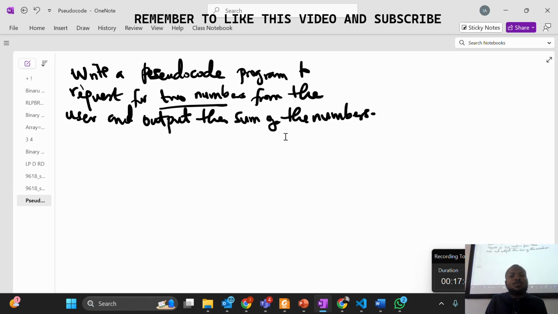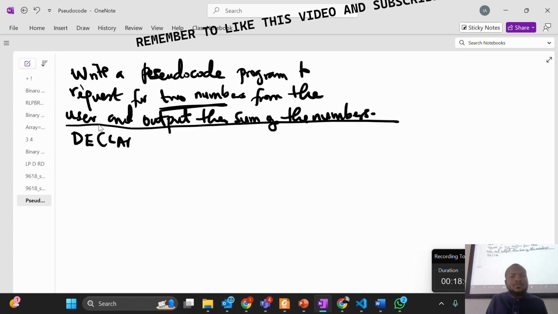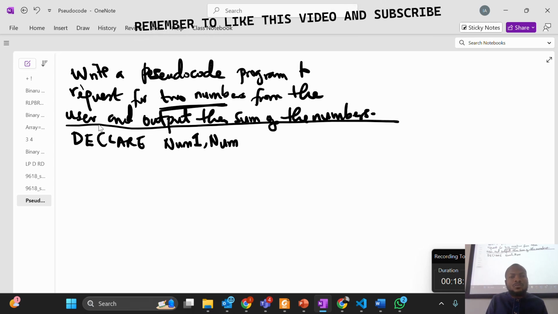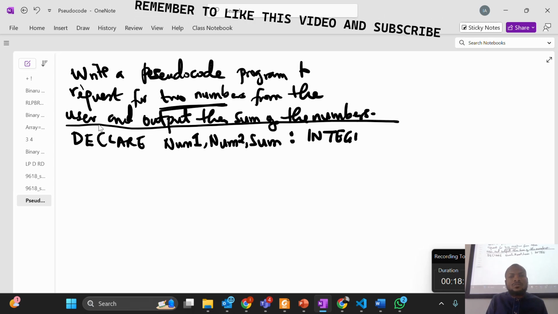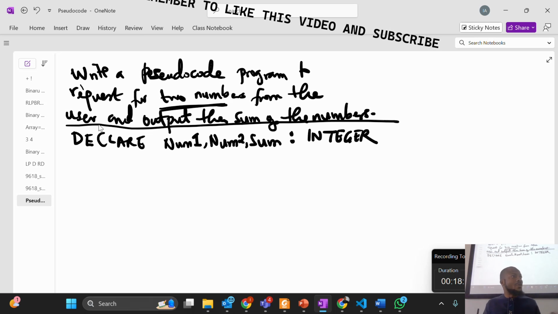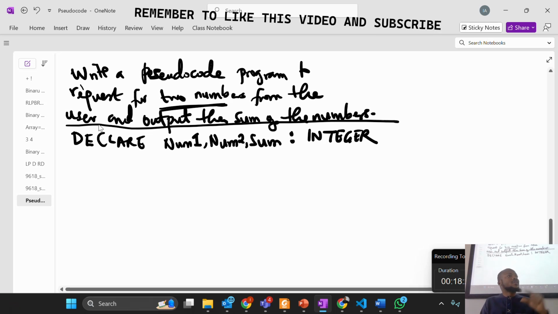We need 2 numbers. That means we need 2 variables, and we need another variable to hold the sum before the sum is outputted. So that means we need to declare 3 variables. So the solution: Declare num1, num2, sum, integer. Can you see? I declared the 3 in one line because they're the same data type. Or I can also write declare 3 times as well.